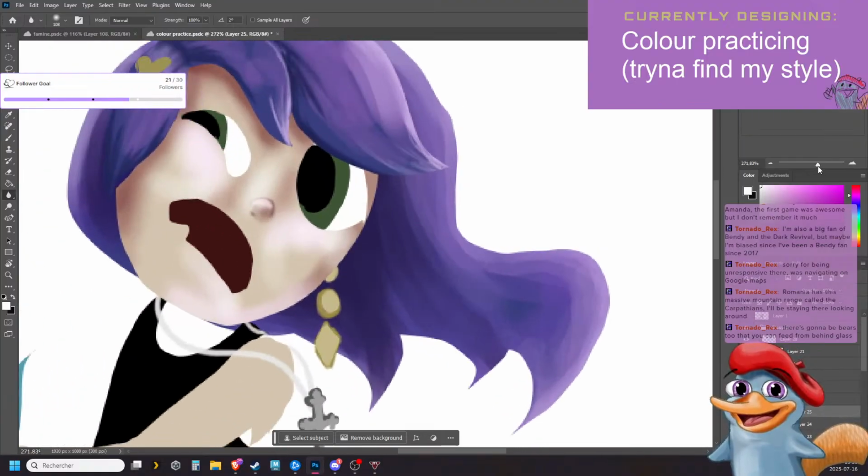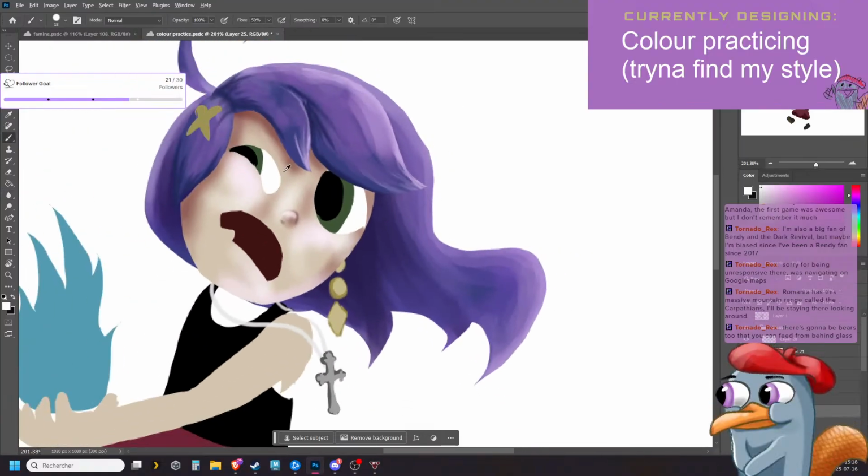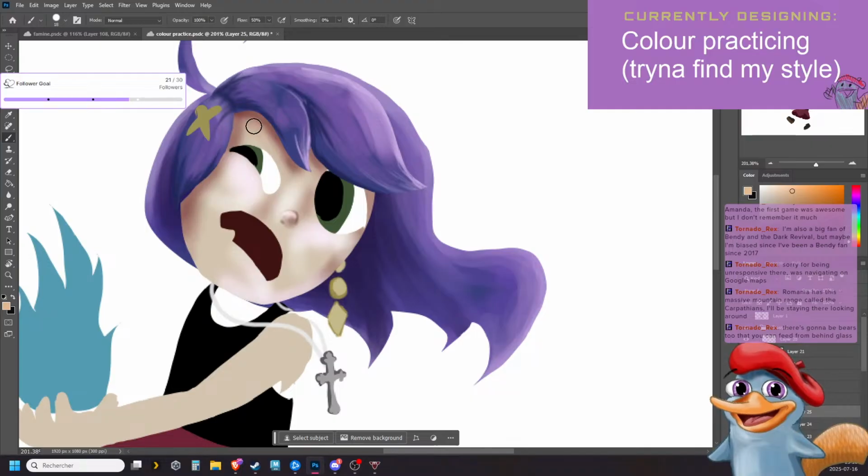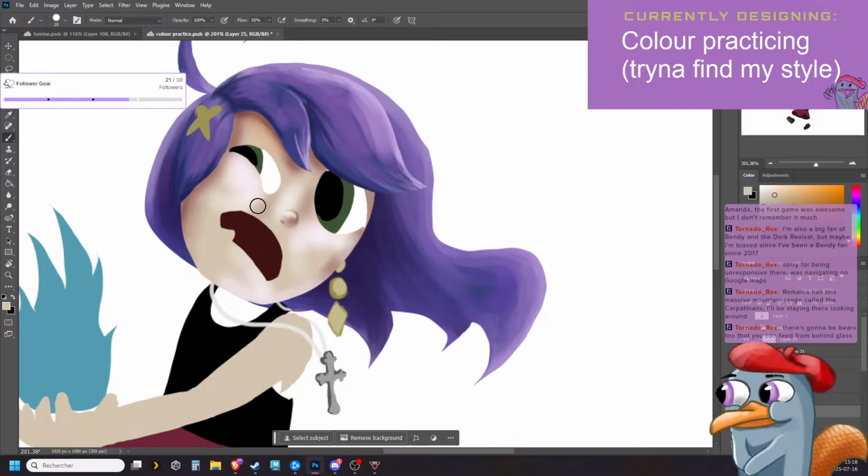There's something off about the skin, and I'm just gonna try to blend it a little better, a little smoother with everything.